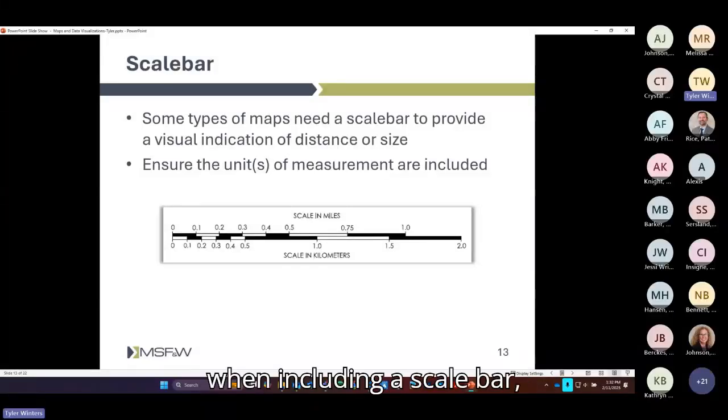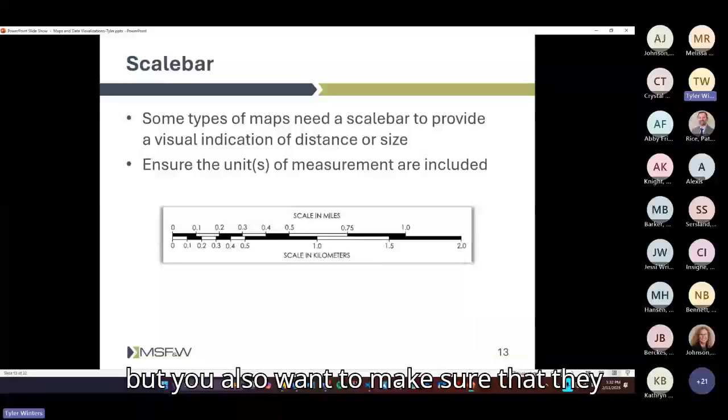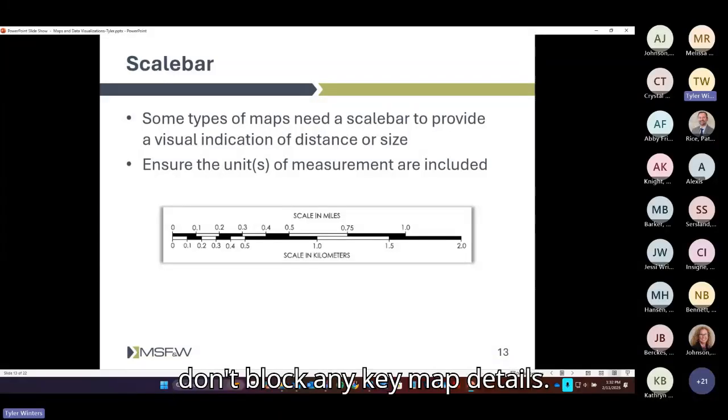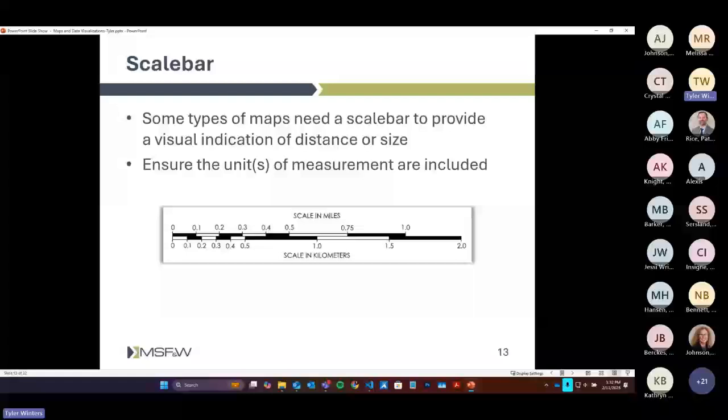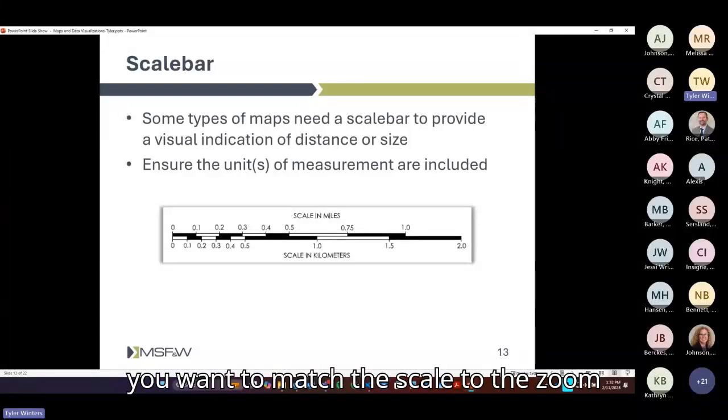So when including a scale bar, some best practices to keep in mind are make sure they're visible. You want to place them where they're easy to find, but you also want to make sure that they don't block any key map details. Also, keep the design simple. You want to use clean, uncluttered designs that are easy to interpret with clear labels for units of measurements like miles, kilometers, feet, whichever unit of measurement you're using. Also, you want to match the scale to the zoom level.